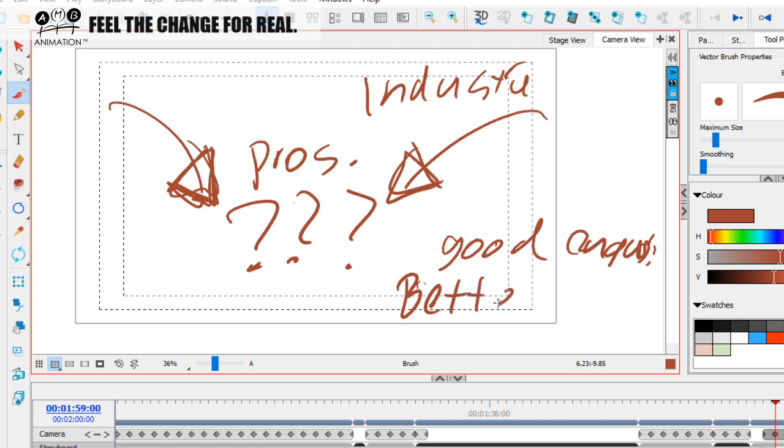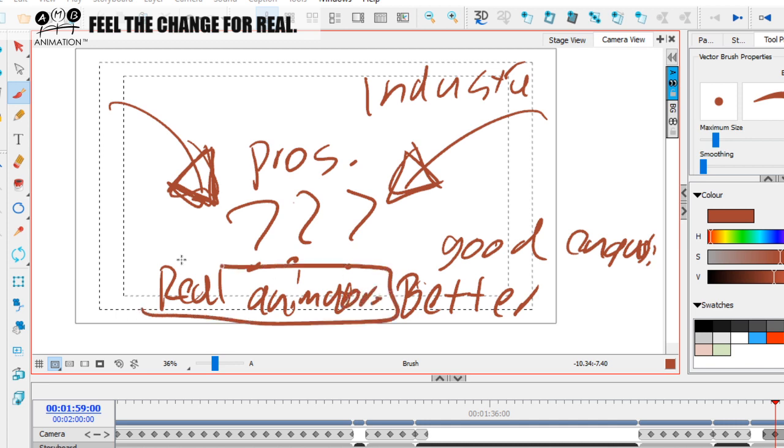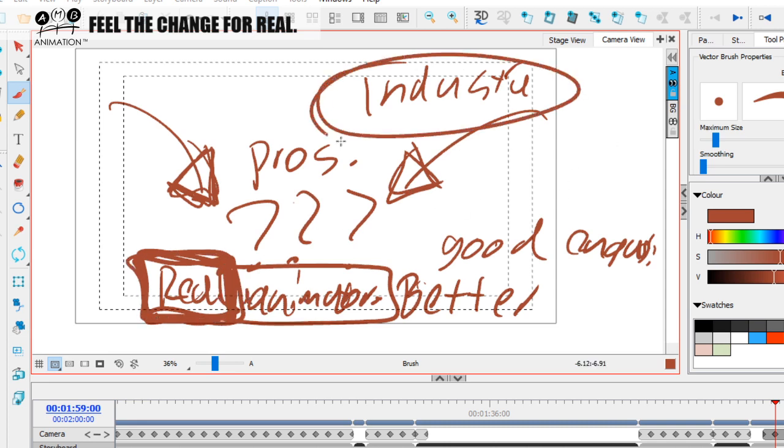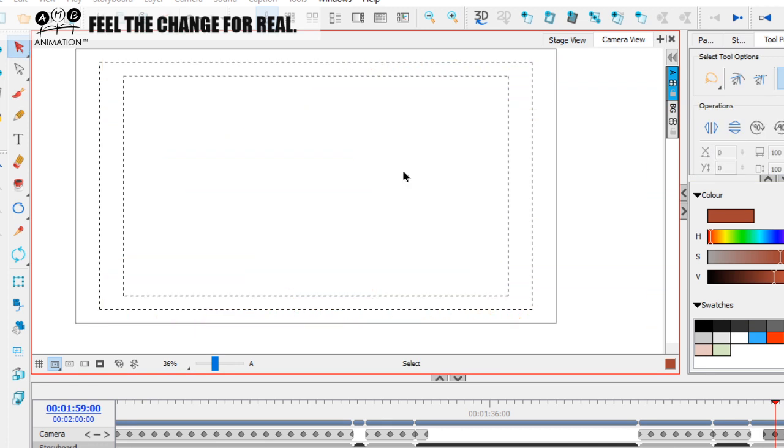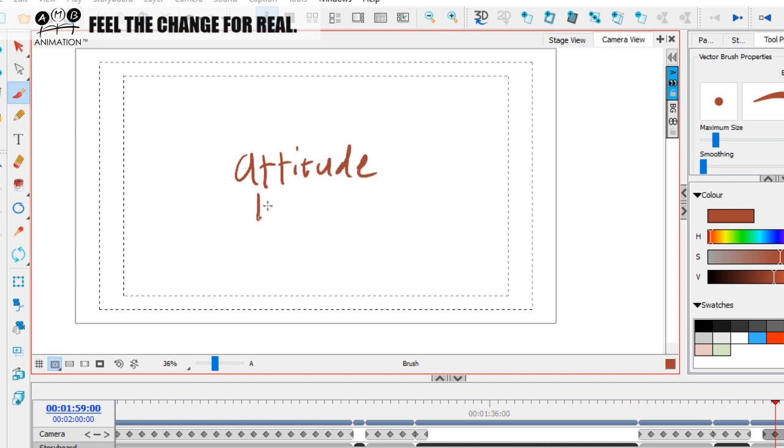This is why this place is called Real Animator Training. It's very important you understand why I gave it that name. It's real because it really works, and people are coming to it because of that reason. So you have the power in your hands. But what it's all about is your personal attitude towards how you're going to do things.